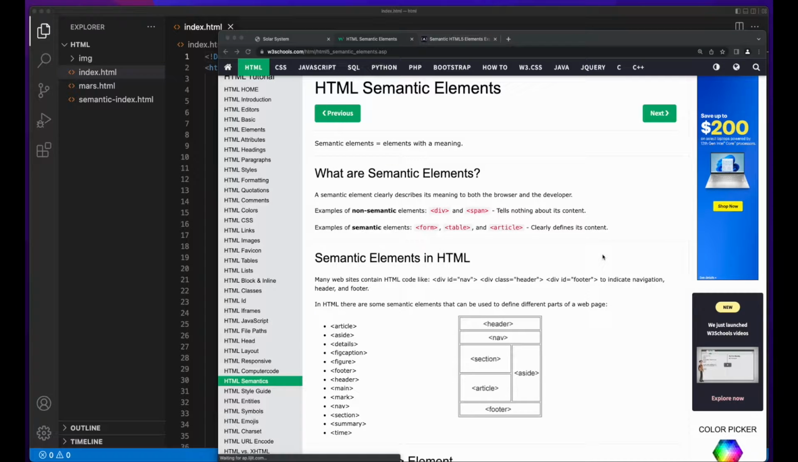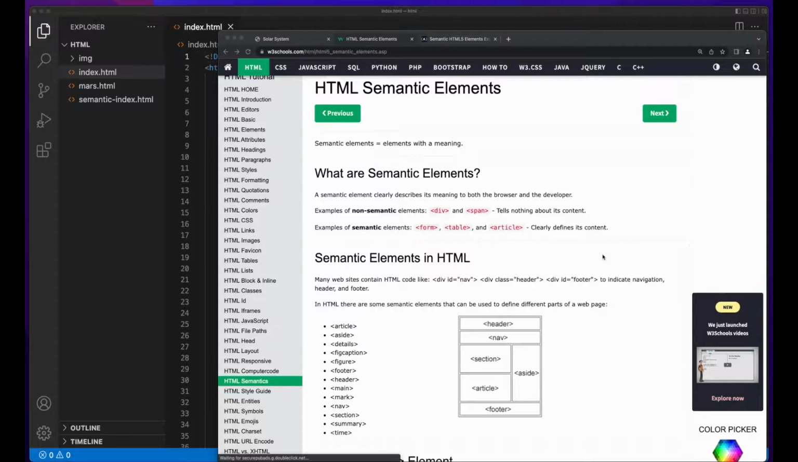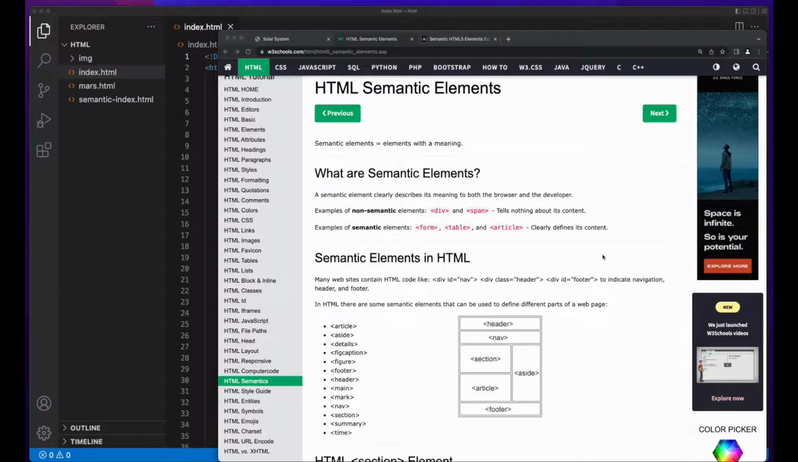Welcome to this video where we'll discuss HTML semantic elements. A semantic HTML element clearly describes its meaning, or the meaning of the content wrapped within the opening and closing semantic element, to both the browser and the developer. Examples of non-semantic elements are the div and the span, which we have in our page right now. Those tell nothing about the content contained within the tags.